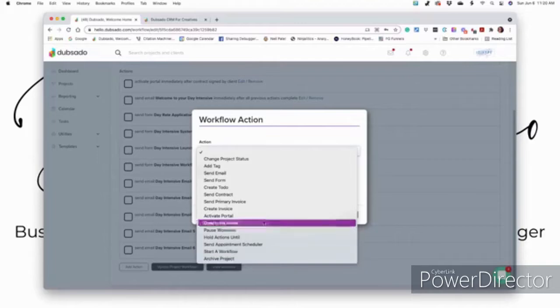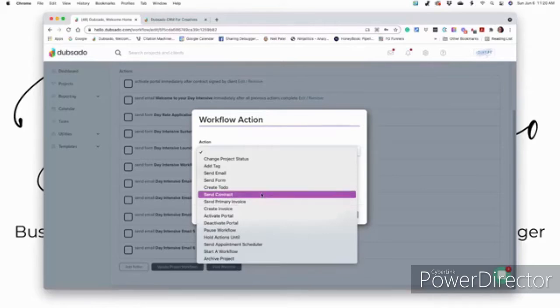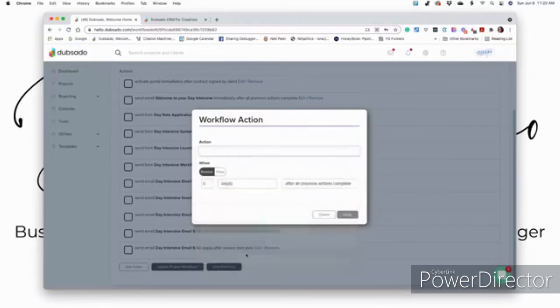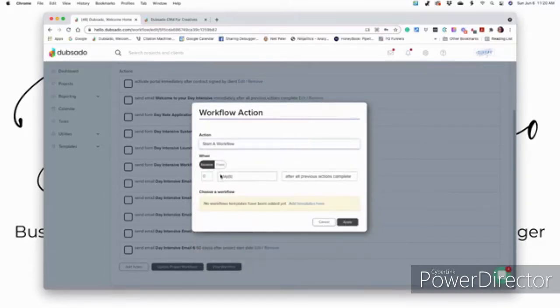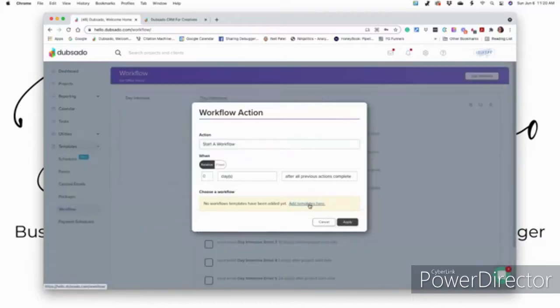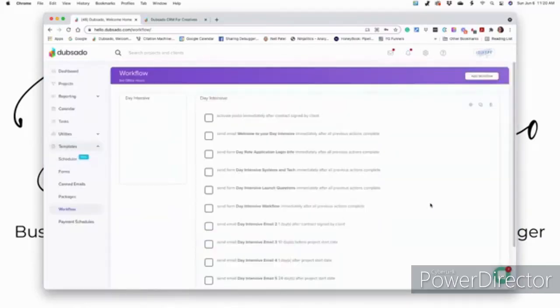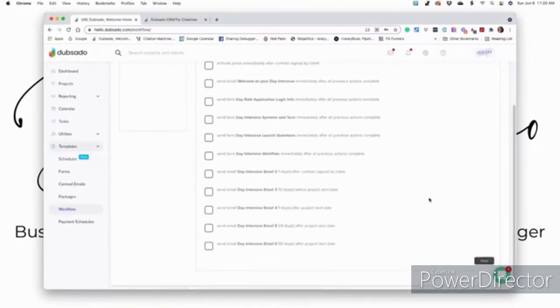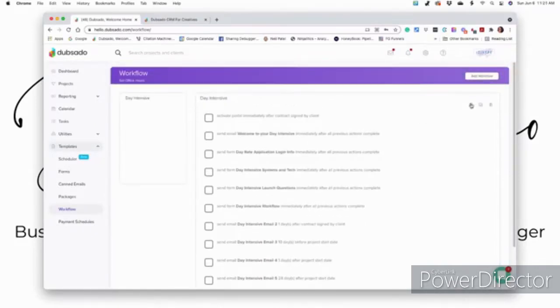So these are very, very cool, because this is where Dubsado does stand out. And when I talk to people and you need a more complex workflow that you really want automated more and more, you have the ability to start a whole new workflow. Okay, and I don't have any other templates in here, but say I wanted to start an entire different workflow after that, I can do that.